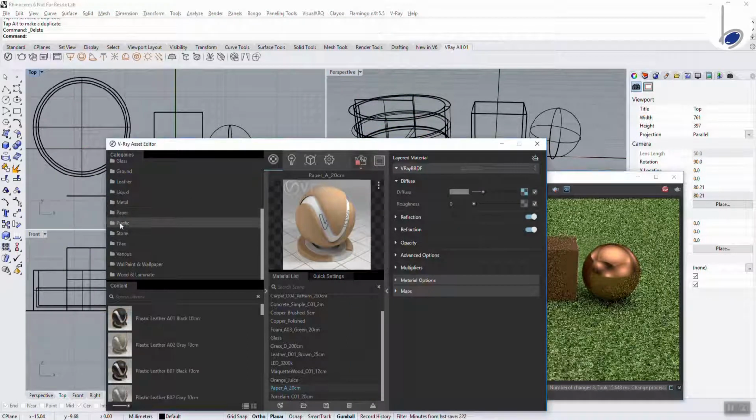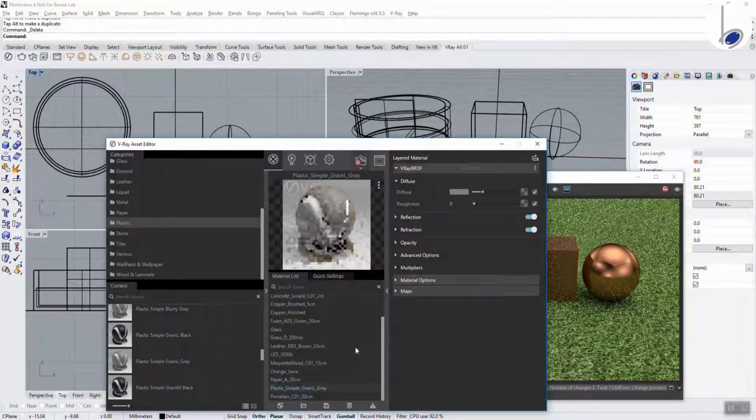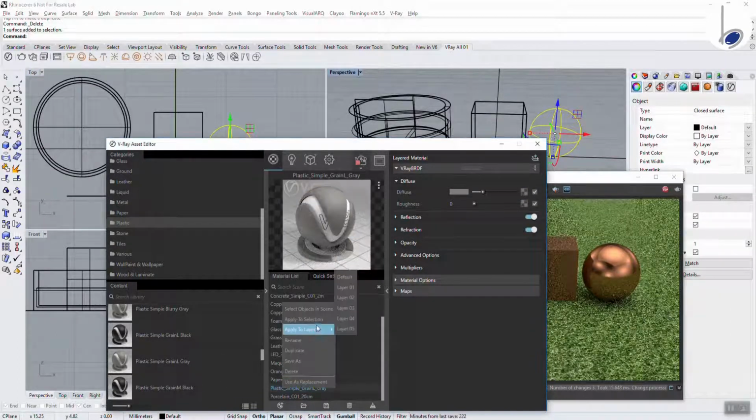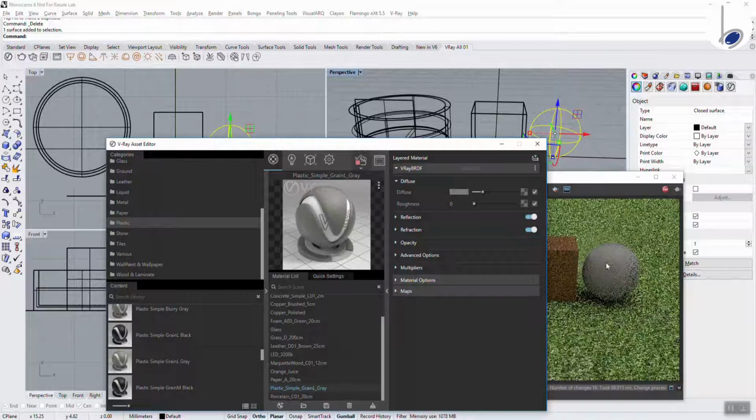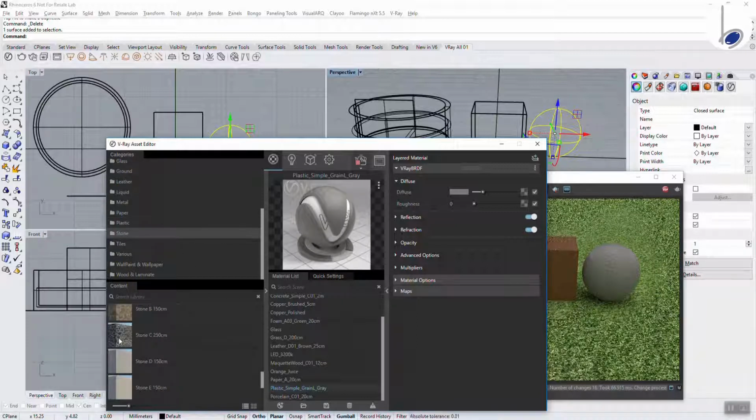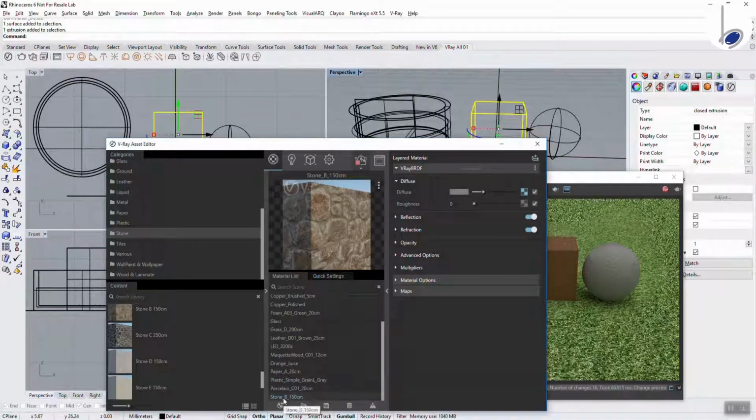Let's go to the next one, which is plastic. Now within plastic, we have a number of colors. Let's take simple grainy gray. Apply it to the sphere and you can see this grainy gray colored plastic. Next, let's go to stone. Let's take stone P150 and apply it to the box.